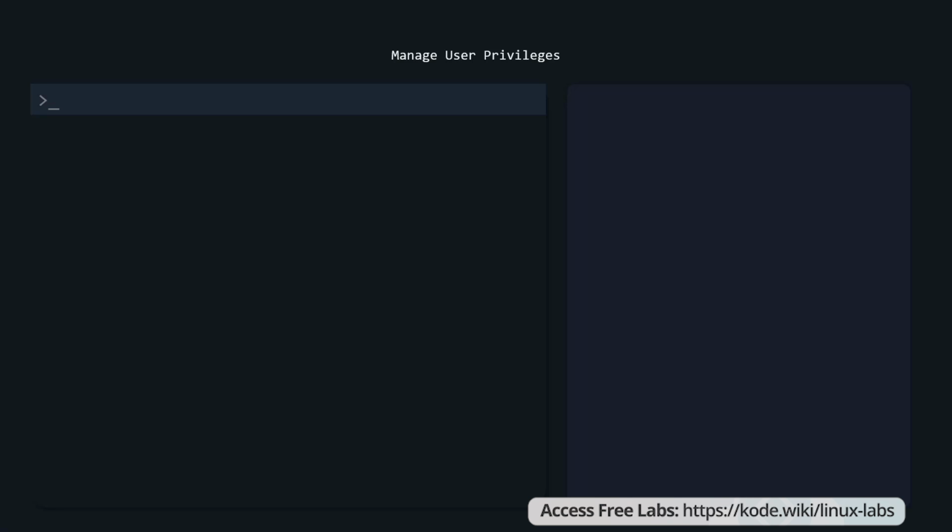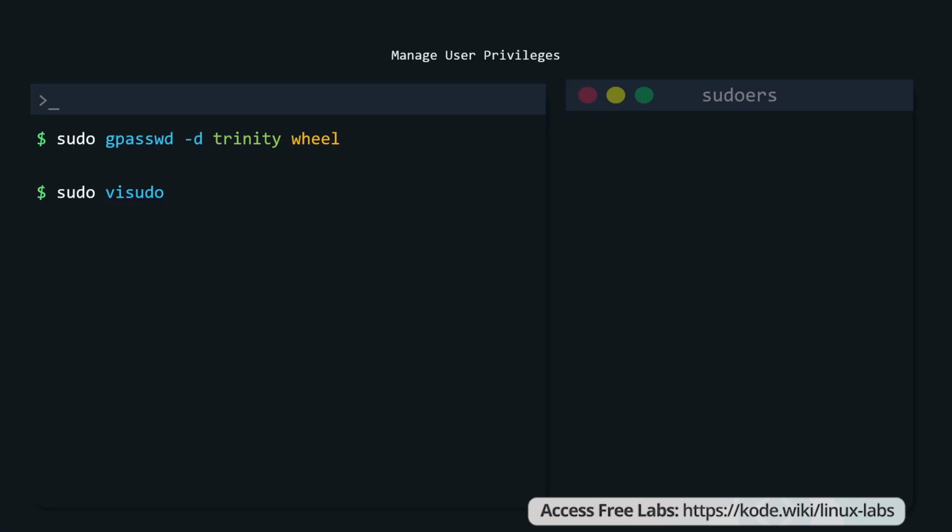So first, let's remove Trinity from the wheel group to make sure she can't use sudo anymore, and instead define a different sudo policy for her later. We can remove her with this command. And then to start editing the /etc/sudoers file, we use sudo visudo. And this opens in the Vim editor. The file is thoroughly commented, but we're not interested in the first few parts, so let's navigate to the end, and we'll notice this line. Now, we see why any user added to the wheel group can run any command with sudo.